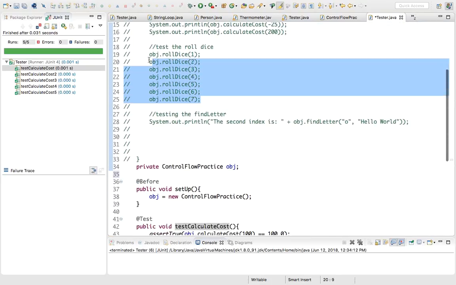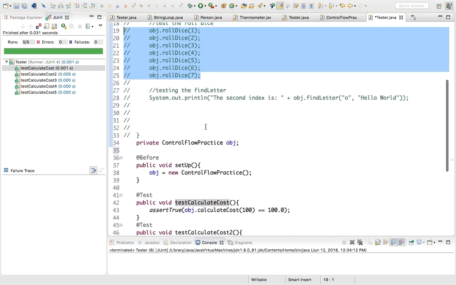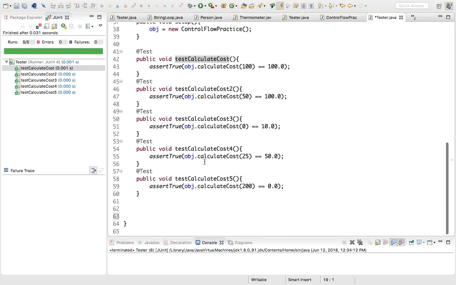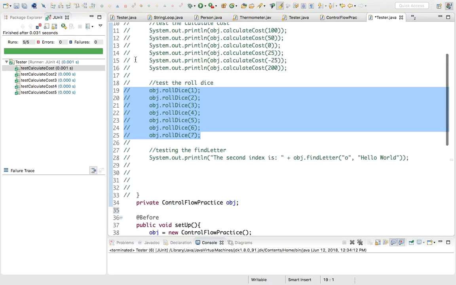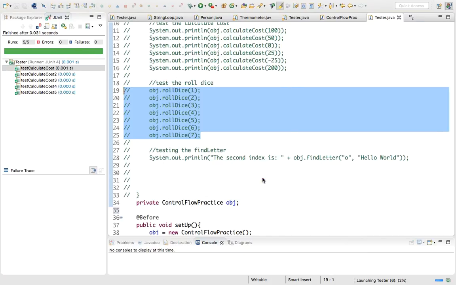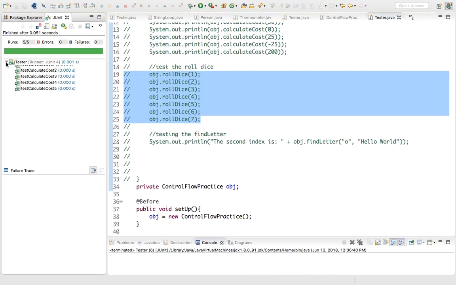Same thing with the roll dice. We could split that up into different tests here. We'll have a bunch of different tests, and then all we have to do is click run this JUnit test. And when everything turns green, that means we know that we have the correct output for the method, right?